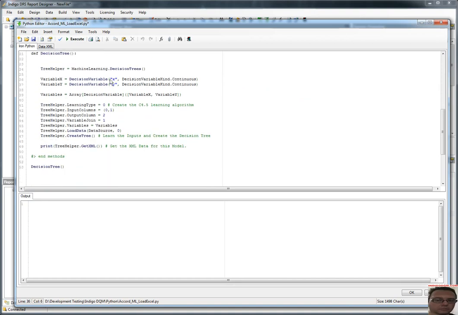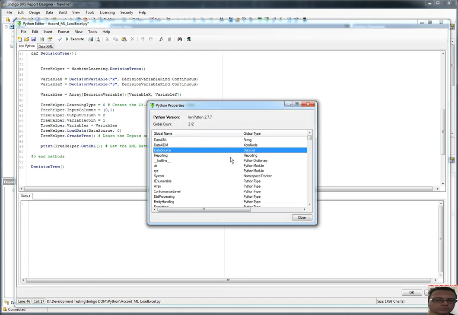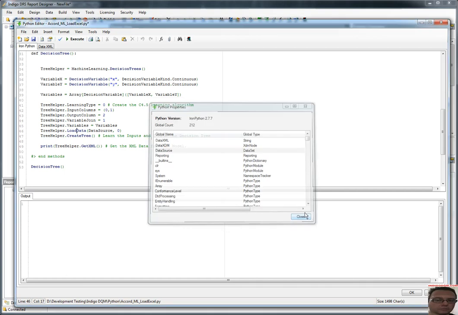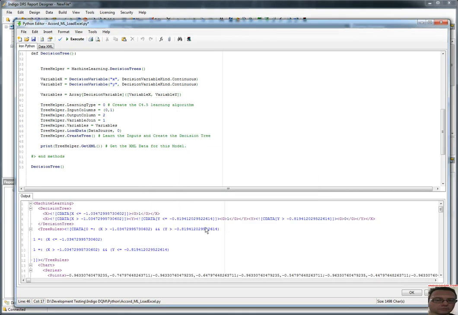I'll basically pass in the columns. The input columns are 0 and 1, they're the input columns as I showed you in the data previously. The output column is column 2. The variable type default is 1, so we pass in the variables there, the continuous, and we load the data from the data source in the report. We open the properties here now, the data source is already set, which is the data set I loaded for the report data source, the XLS spreadsheet. So if I execute that now, there's your machine learning data.